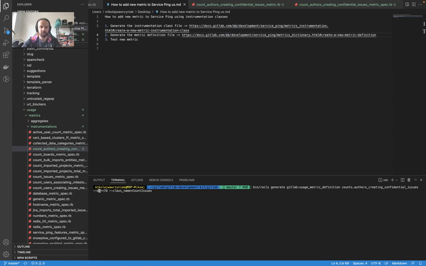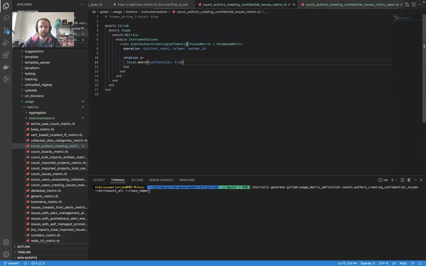And then we need to also point in which subdirectory in the config directory this metric definition will be placed. It's based on the time frame. Since we already decided we want to track all available historical data, we need to place it in the counts all directory. And lastly, we need to pass the metric instrumentation class name. So let's copy it. And that would be enough.